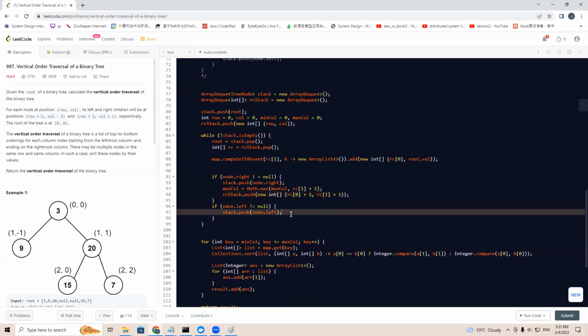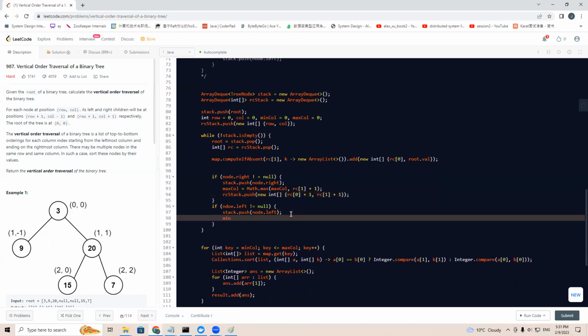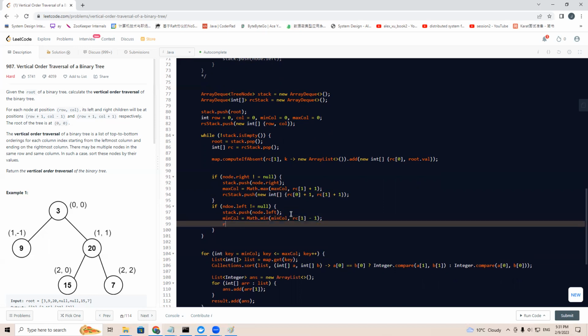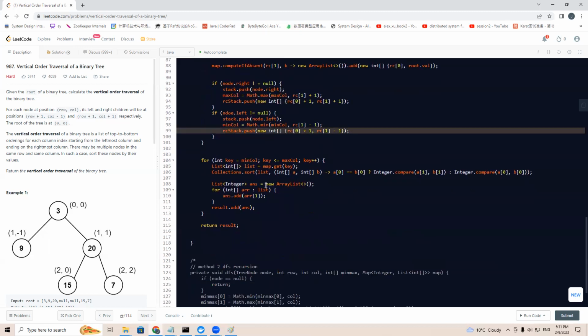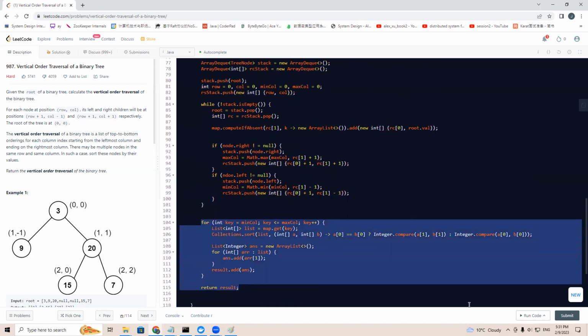And then for its left, we will have min column. We need to compare if this one is smaller than min column. So we need to have min column with RC 1 minus 1, right? RC stack push new int. For this left child, it's RC 0 row plus 1, right? And column RC 1 minus 1. So for this code, this logic, we don't need to change.